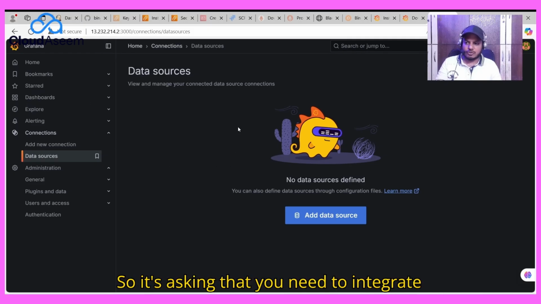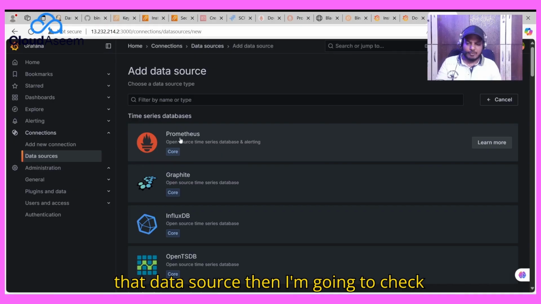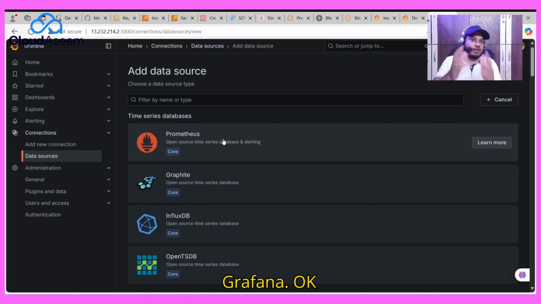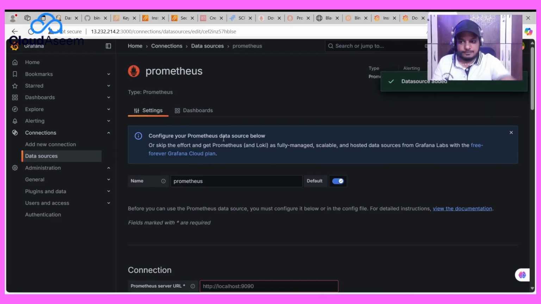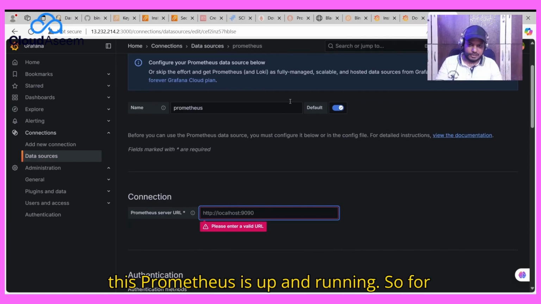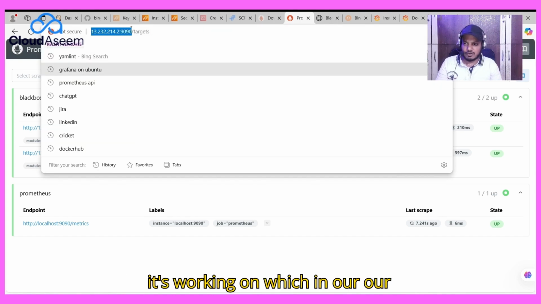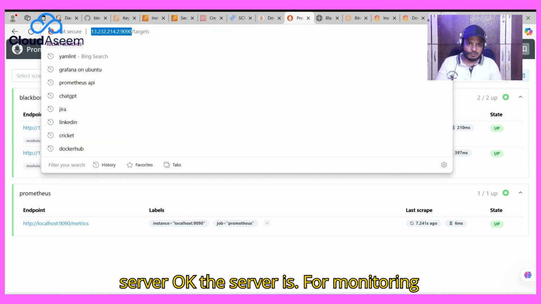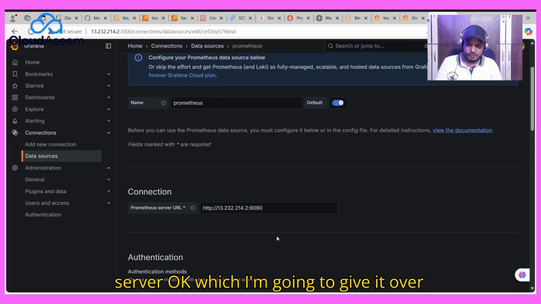It's asking that you need to integrate a data source. So I will add the data source. Then I'm going to choose Prometheus, because we are going to integrate Prometheus with Grafana. Afterwards it asks on which server Prometheus is up and running. You know very well that it's running on our monitoring server, which I'm going to give over here.